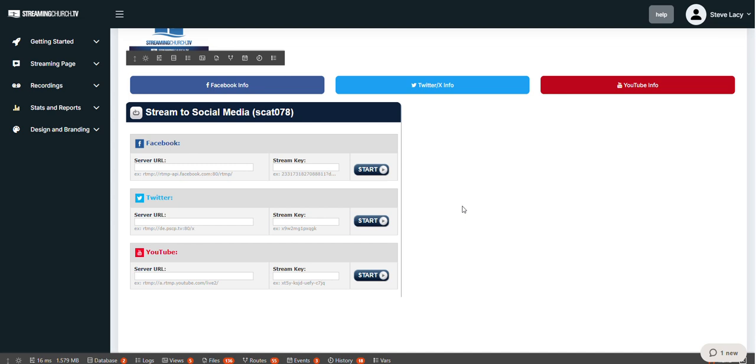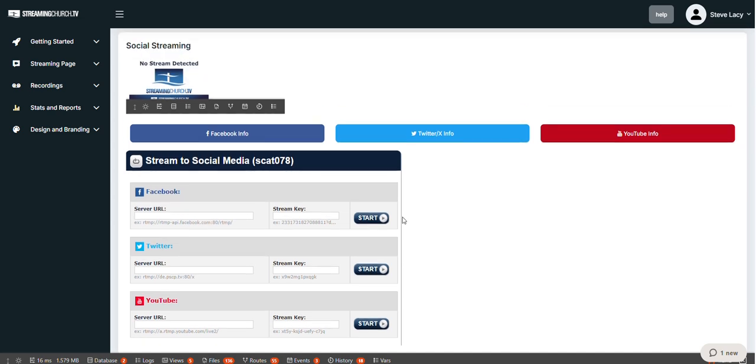Here are three places you can stream to. If you stream online with us, it will automatically take it over to not only your website, but to Facebook, Twitter, or YouTube. Twitter you have to pay for, and Twitter is no longer Twitter. It's called X. But what you want to do is find your server URL, like in this case for Facebook, and the stream key.